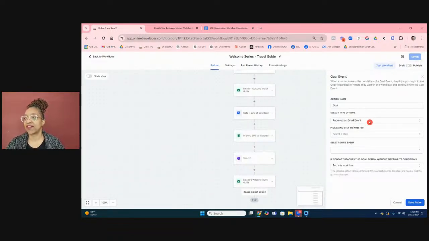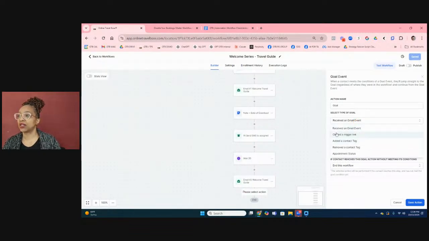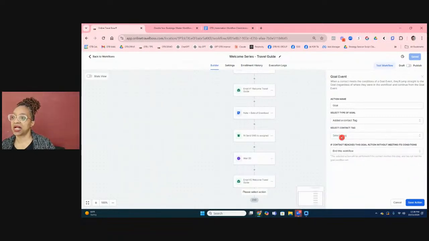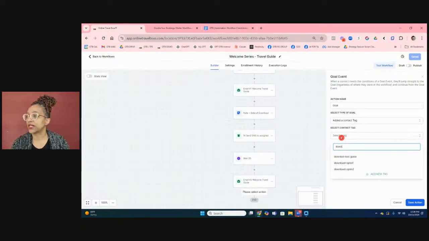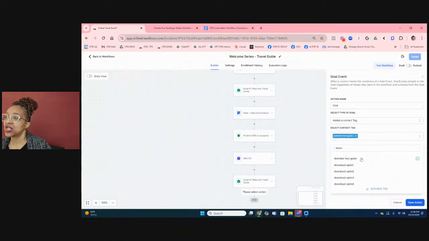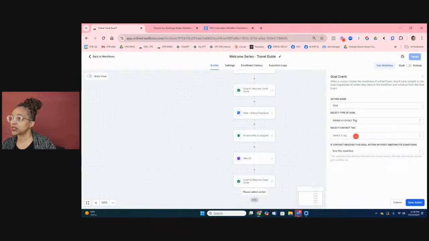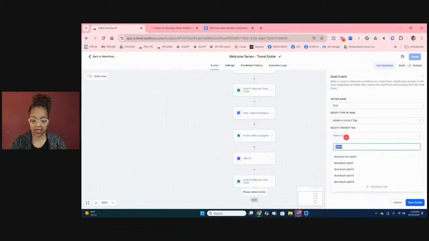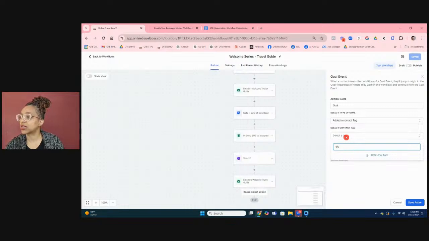There are different factors that you can consider when building out your goal. The factors that we use are tags. You can do a received an email event, which means they opened or clicked on it, and these are good when you're doing reactivation emails. However, the one I would use for an email series like this would be a contact tag. Let's say we want the goal to be when the person has booked a discovery call. So we have a tag called booked a discovery call.